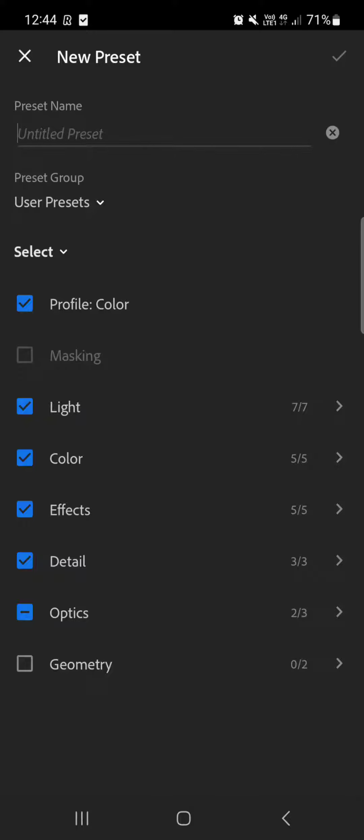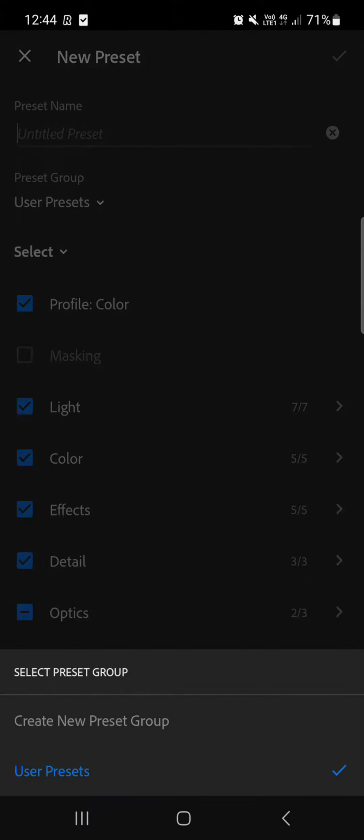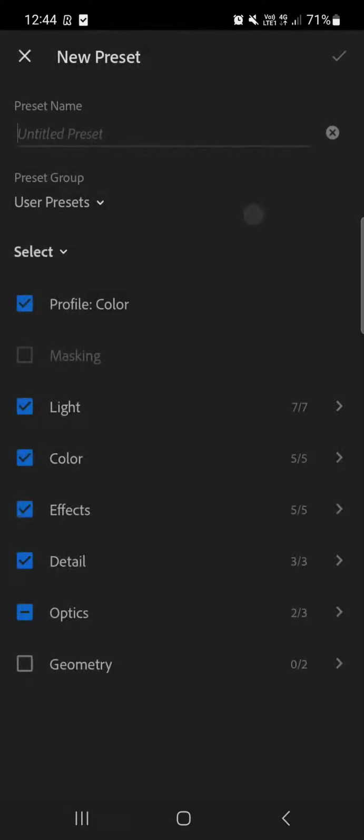And then after selecting the different aspects of the preset, we can name the preset and also add it to a preset group, and then save it by tapping on the little OK symbol in the top right corner.